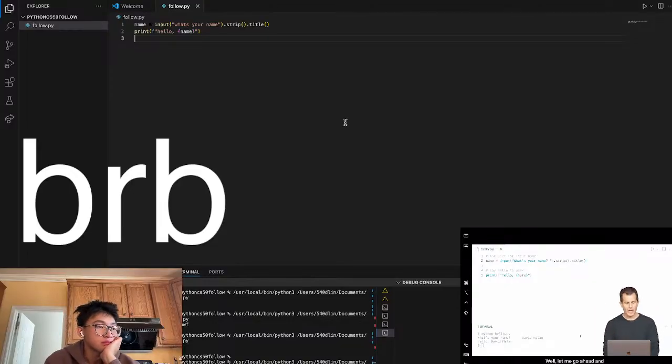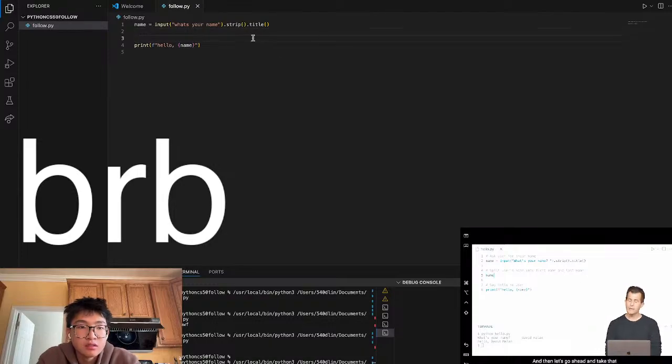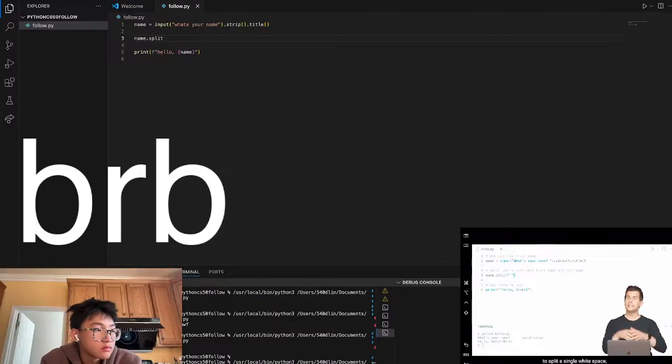How can we do this? Well, let me go ahead and in between these lines proactively comment that we're about to split user's name into first name and last name. And then let's take that name variable, which currently contains something like presumably David Malan, and call split and pass in as the argument a single white space, thereby indicating that I indeed want to split on that character.